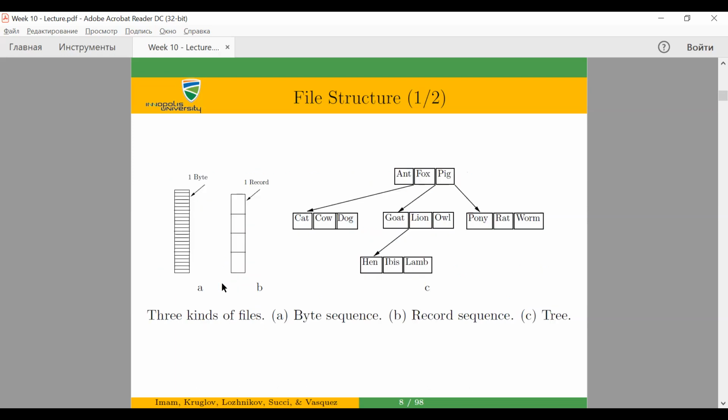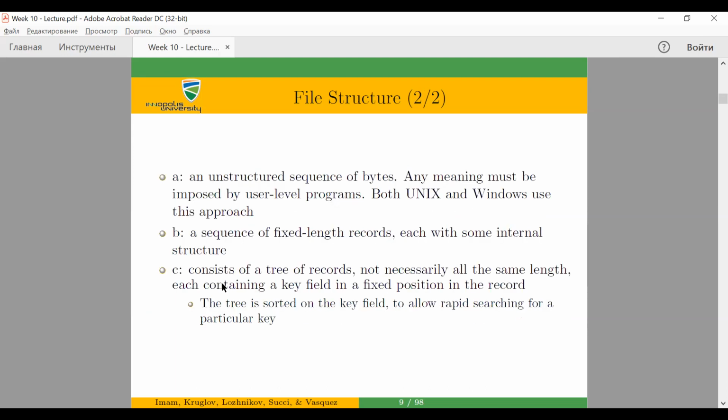Okay, the first one is about byte sequence. Here we have an unstructured sequence of bytes, and both Unix and Windows use this approach. We are not talking about how it's stored on the disk, because in Unix, for example, we have something called inodes. These inodes are unique for each file, and you can create hard links or symbolic links, and you will see them in the lab.